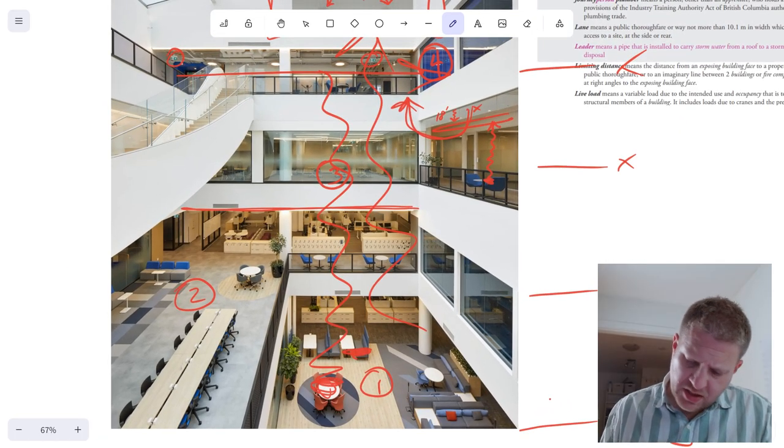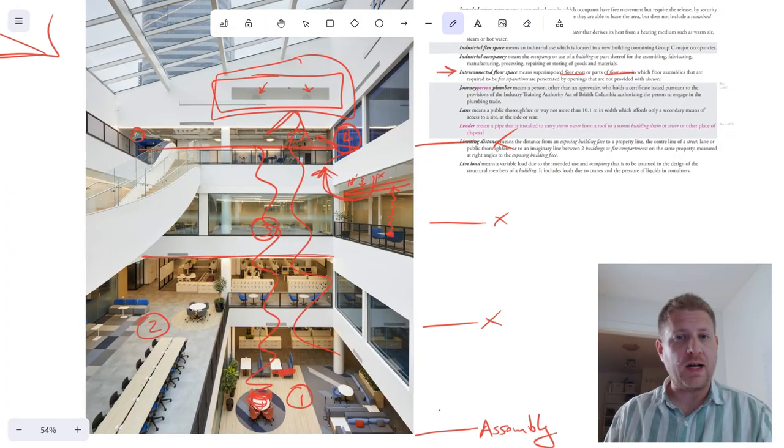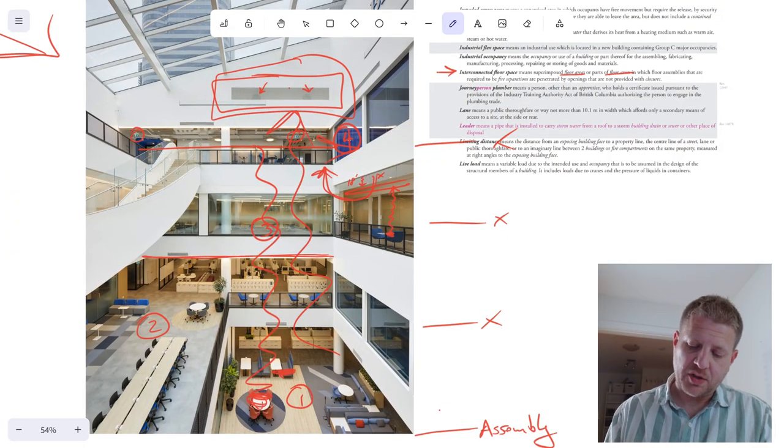But anyway, I just wanted to touch on interconnected floor spaces. I saw this photo and thought this is a perfect example, and it can be a little tricky to understand what that means sometimes.